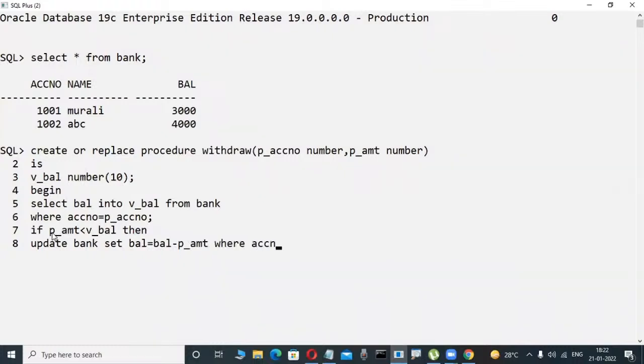Okay, fine. Now check it out. Here I am writing some message, like in Java. Some messages I try to display: your transaction is successful. Don't worry about this one, just observe it here.